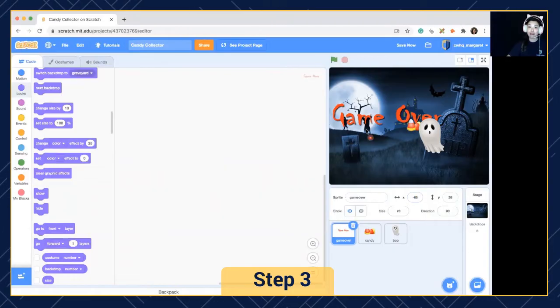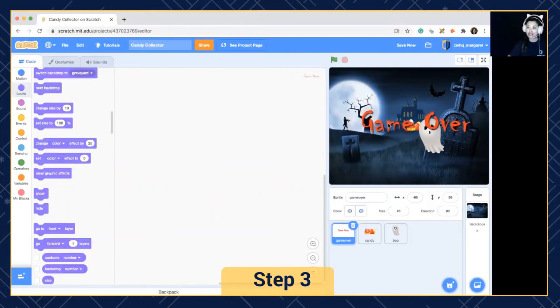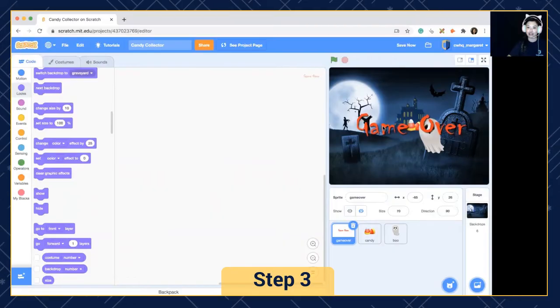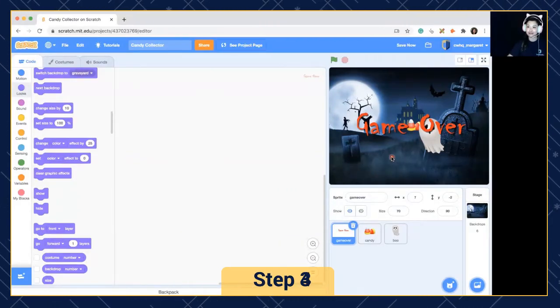Now, this Game Over sprite, if we want to put it right in the middle of the page, or if you want to have it on the top or the bottom, we can go ahead and click on it in our preview area and drag it to move it around. You can do this with all of your sprites. So I'm going to move my Game Over right into the center here. And now we've got everything positioned and sized the way we want it.